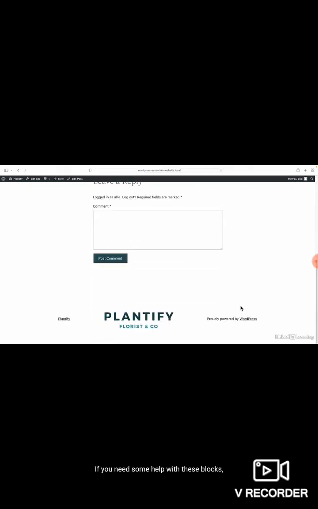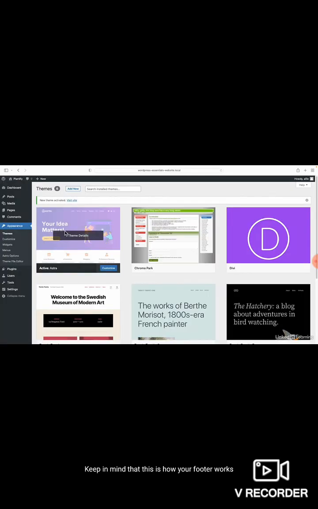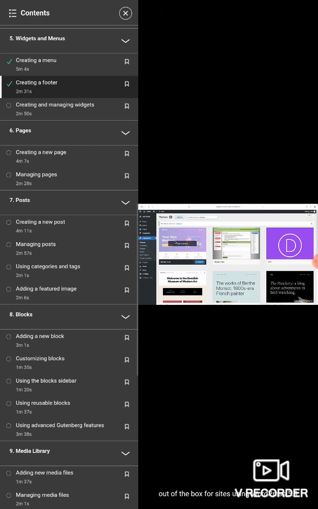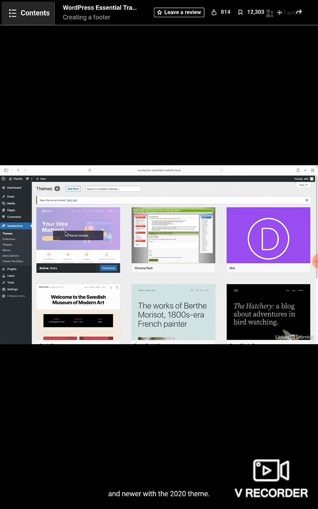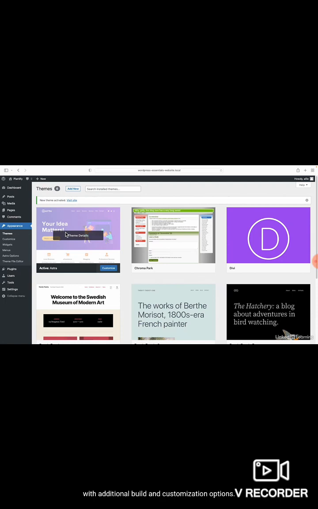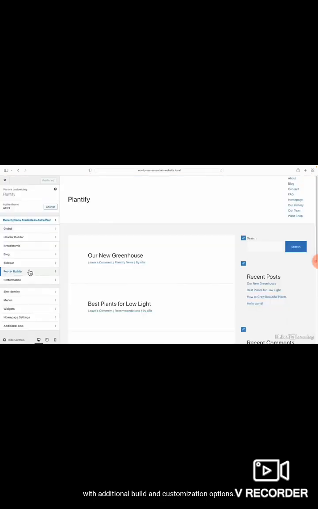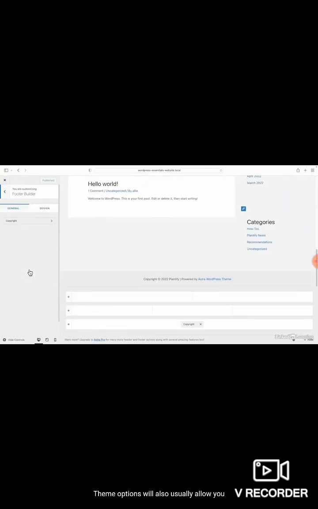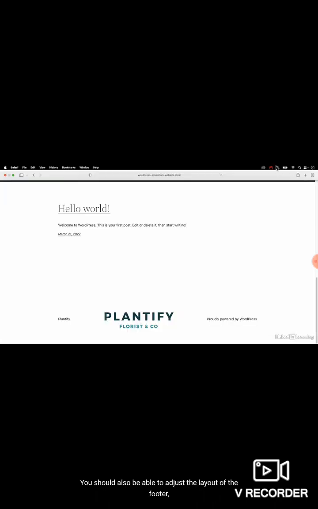If you need some help with these blocks, head on over to Chapter 8, where we go into the block editor in more detail. Keep in mind that this is how your footer works out of the box for sites using WordPress 5.9 and newer with the 2020 theme. Free and premium themes may provide you with additional build and customization options. Theme options will also usually allow you to edit the font styles and colors in your menu. You should also be able to adjust the layout of the footer, like how the links and different sections are aligned.